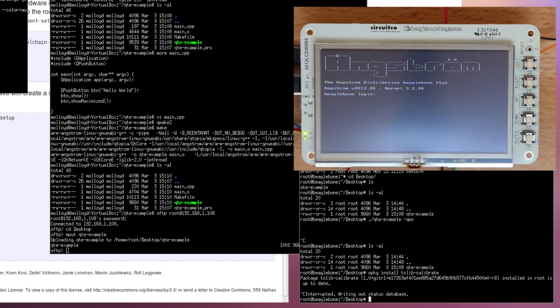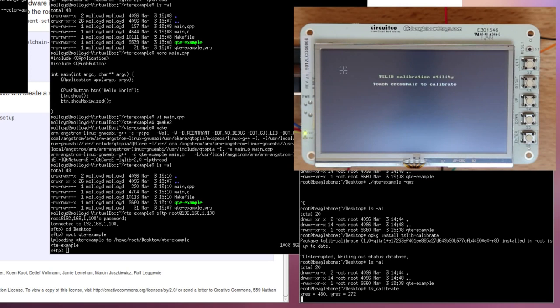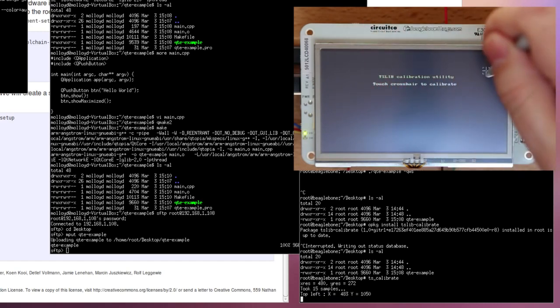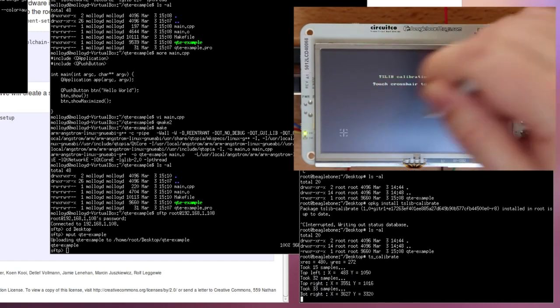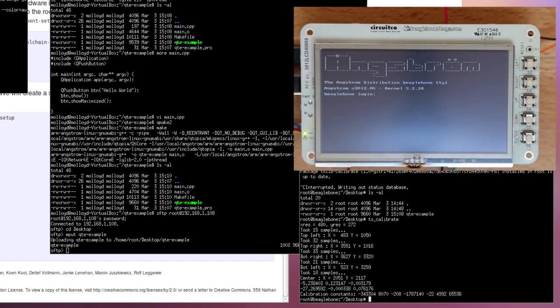Okay. So let's go. ts_calibrate. Okay, so quickly get my pen out. It gives me the TS calibration utility. Touch here, touch here, touch here, touch here, and touch in the center. Okay, so that has created a calibration file.